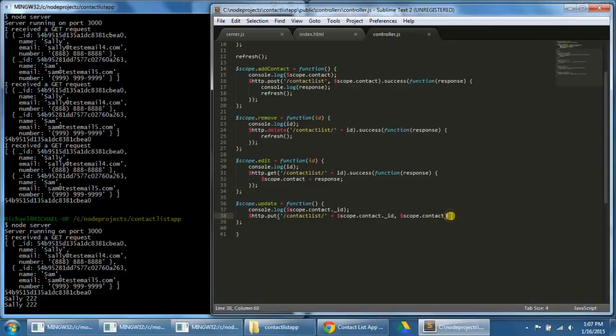We're going to write .success function response. We're going to add a new function here. It's going to be the refresh one, and then close that.